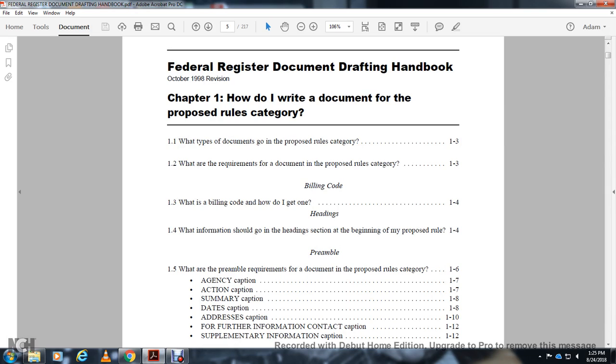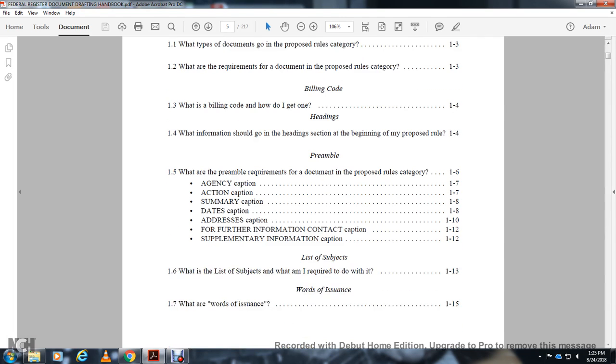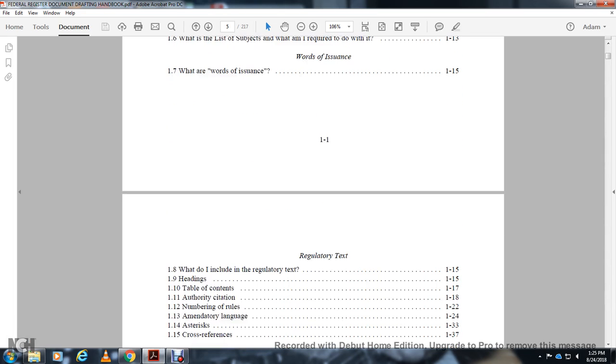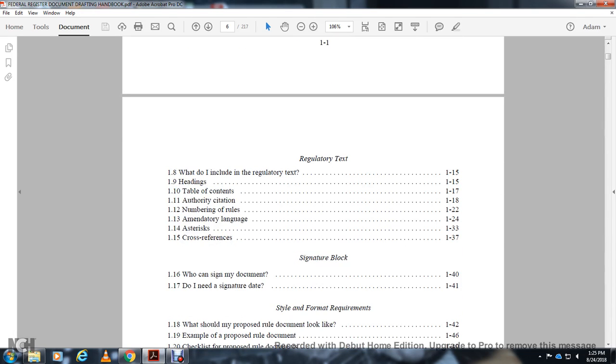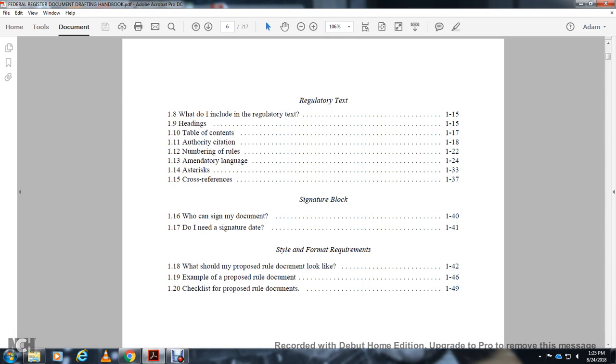Agency action caption, summary caption, dates caption, addresses caption, for further information caption, supplementary information caption, list of subjects: what am I required to do with the list of subjects? Word of issuance: what is the word of issuance? What do I include with the regulatory text, the table of contents, authority citation, number of the rules, mandatory language, asterisks for omitted text, cross-references, signature block? Who signs the document, do I need a signature and date? Second, style and format requirements: what should a proposed rule document look like? An example of a proposed rule document and a checklist for the proposed rule document.